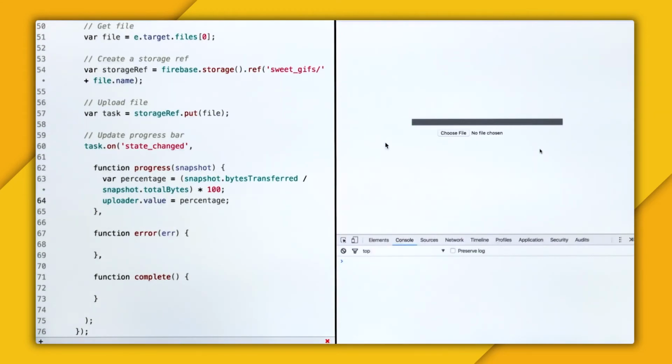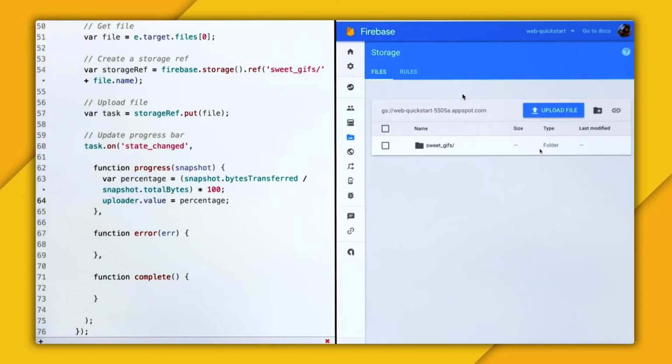So I'm refreshing the page, and now that I've relaxed my security, let's try uploading one more time. So I'll select my GIF, and the uploader progresses, and we didn't get any errors in our console. So let's go out to the Firebase console website, and you can see that we actually have this folder for sweet GIFs right here. So let's click into it, and we have our Firebase features.gif available.